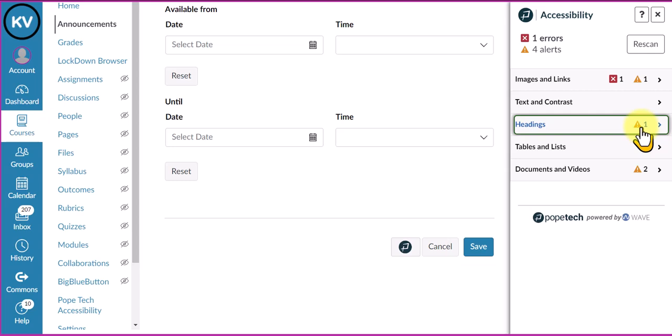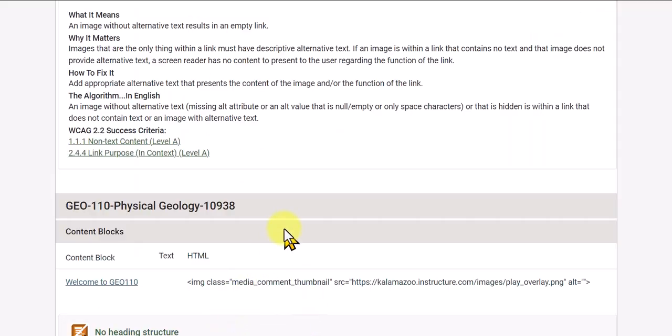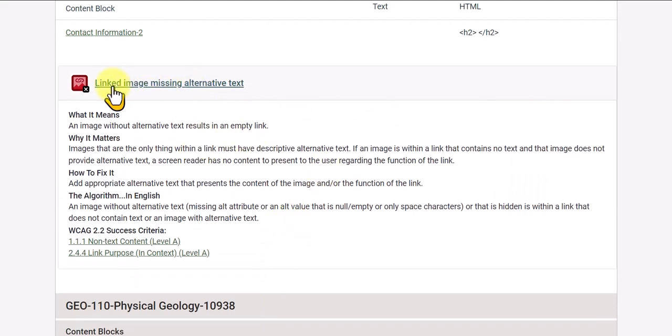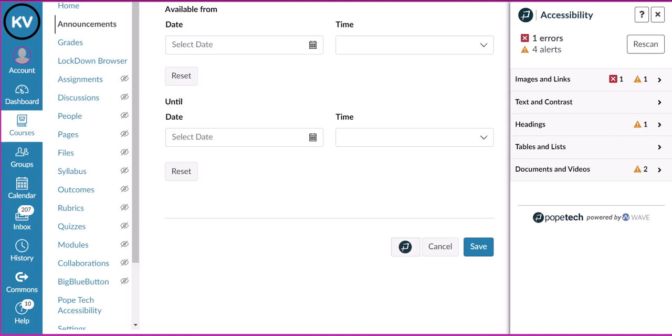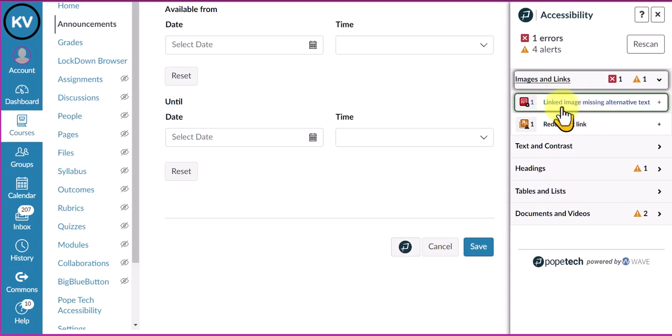So if you're really just focusing on the alerts and the errors that the report is reporting on, and you just want to focus on those, you might have to go back and double check and remind yourself which one am I looking at? Linked image missing alternative text is what I'm looking for. So I'm going to go back to the specific announcement here, or content block. And of course, that's going to be under images and links. And I'm going to click on that. And there it is right there. Linked image missing alternative text. So I'm going to click on this.